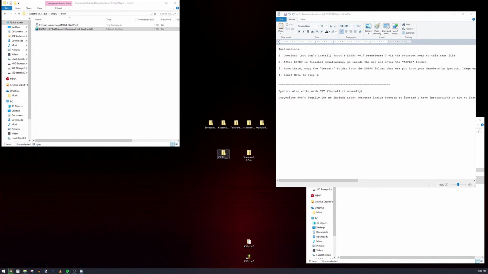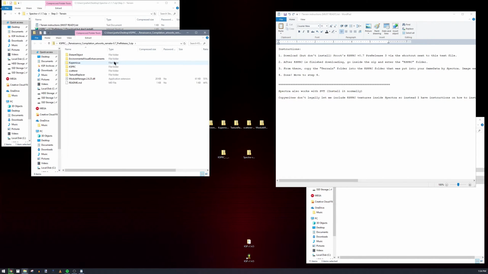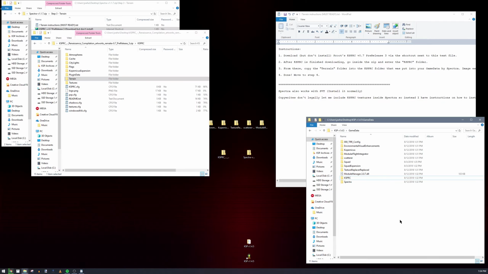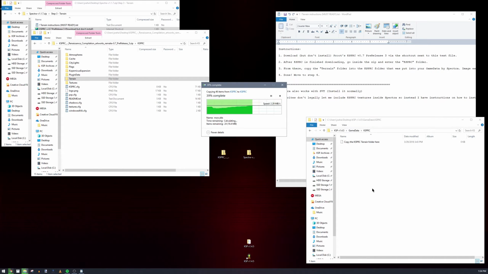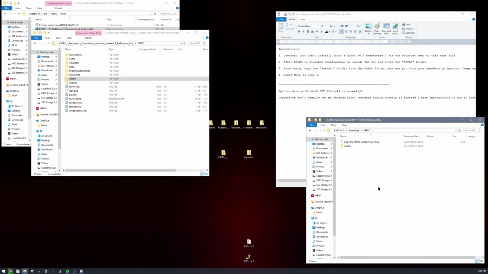Alright, so you can see I just grabbed KSPRC from here. And we are going to open it up, following these instructions. Open it up. Go into KSPRC, take this terrain folder, copy it, go into your game data, and then paste it right here. You're basically moving it from the KSPRC folder in the download for the KSPRC to the one that's already in your directory from the previous step. So you just paste it there, and you're done.